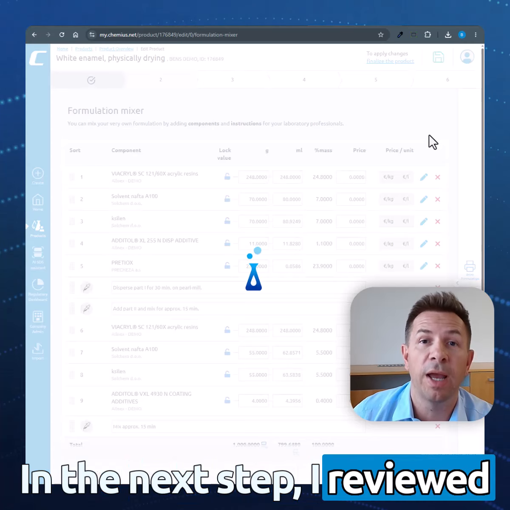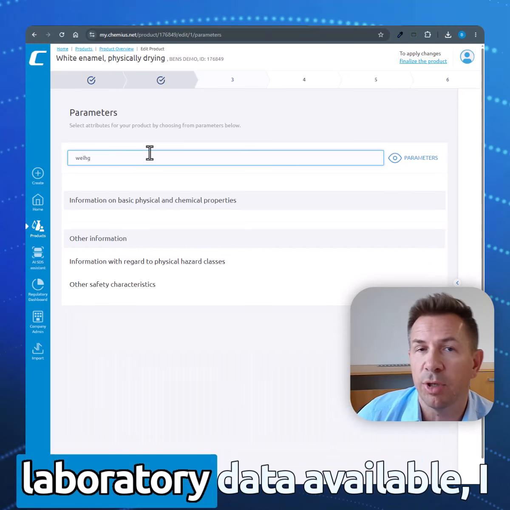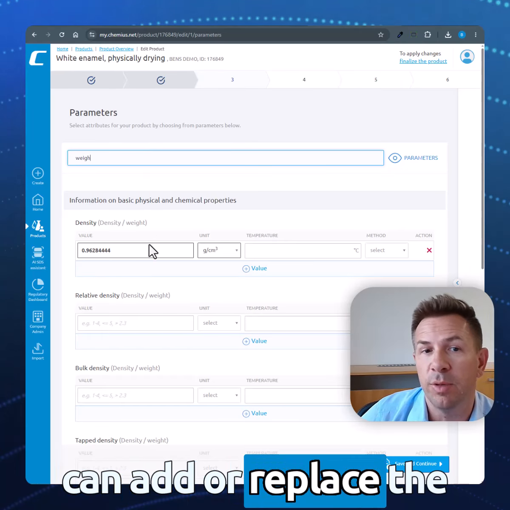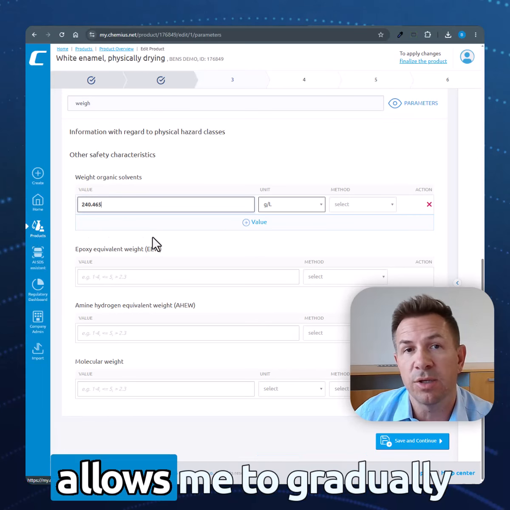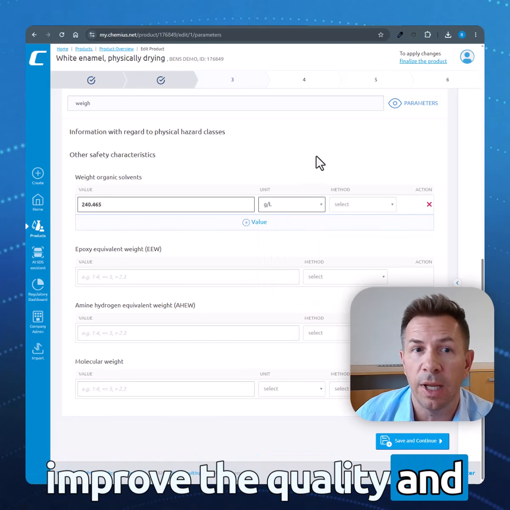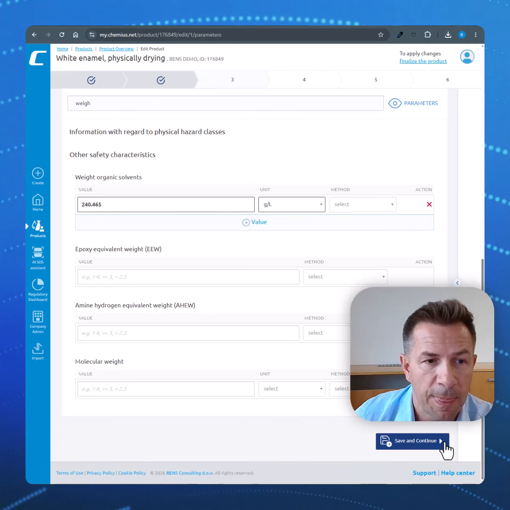In the next step, I review the calculated parameters. If I have measured laboratory data available, I can add or replace the calculated values with measured values. This allows me to gradually improve the quality and accuracy of the product data as development progresses.